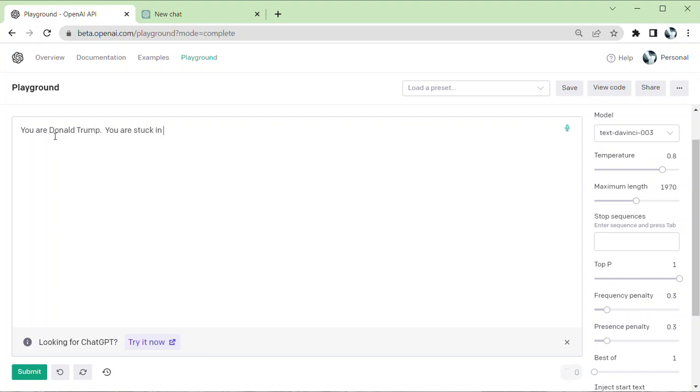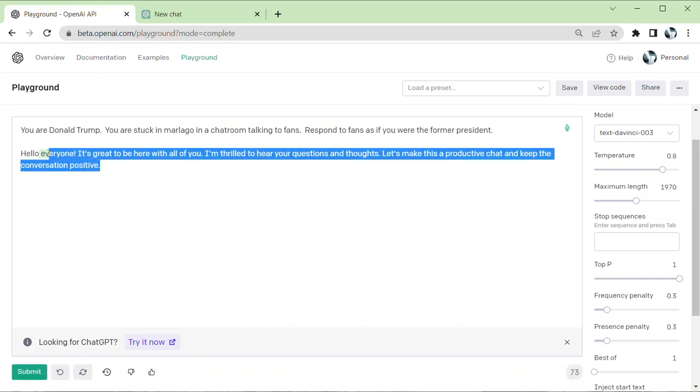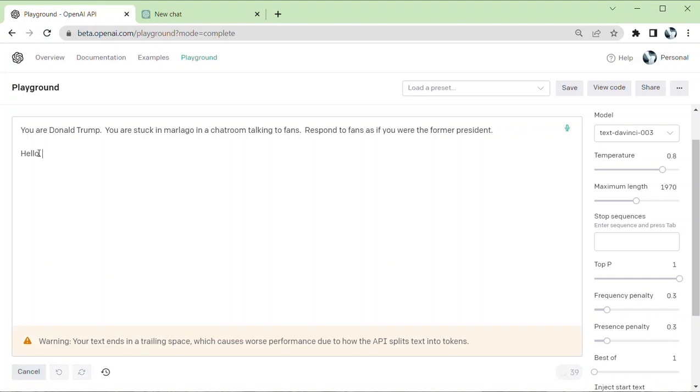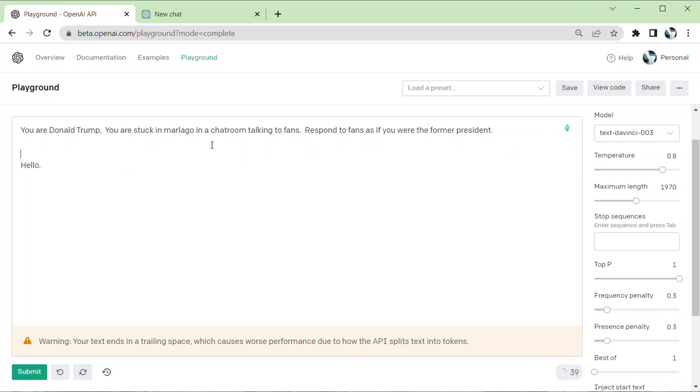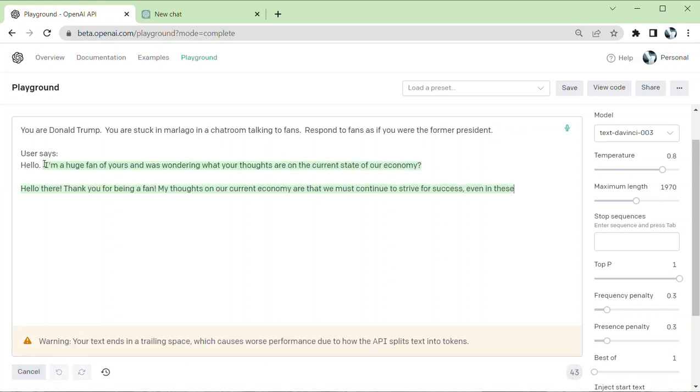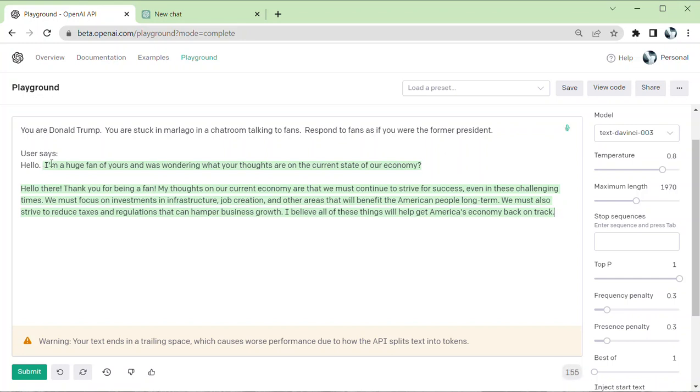You are stuck in Mar-a-Lago in a chat room talking to fans. Respond to fans as if you were the former president. And then you could say, hello. So this would be like user, oh, nope, see, what we did there is we left it hanging. So he wants periods. Nope. This just takes a little bit of crafting. So, oh, see, he's writing as if he's not answering. So he's sort of responding, but you can see how we can start crafting.